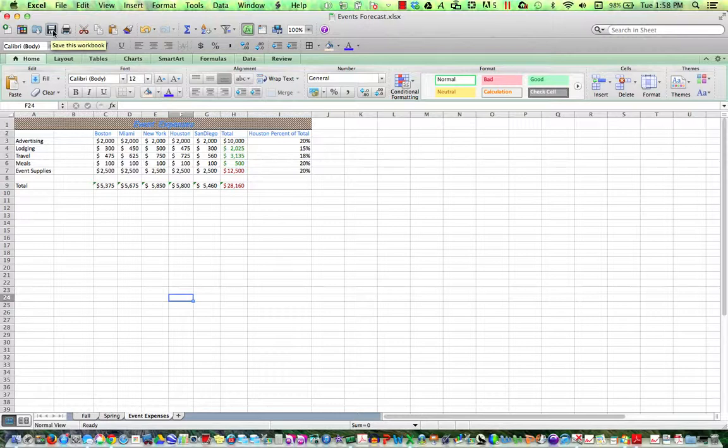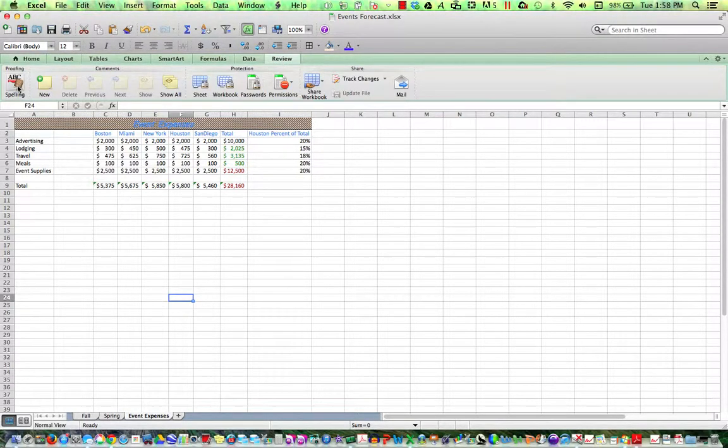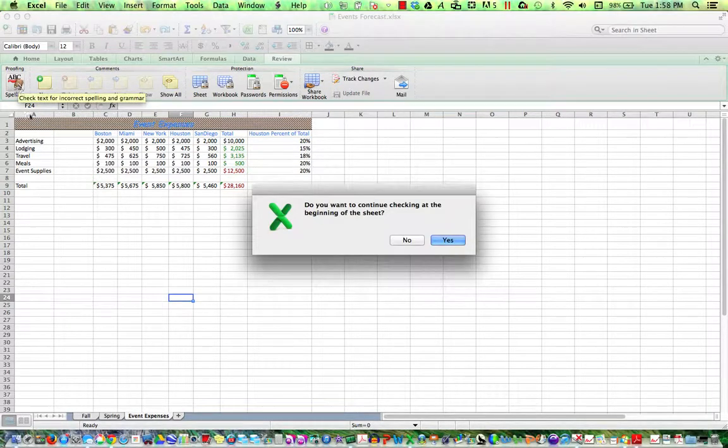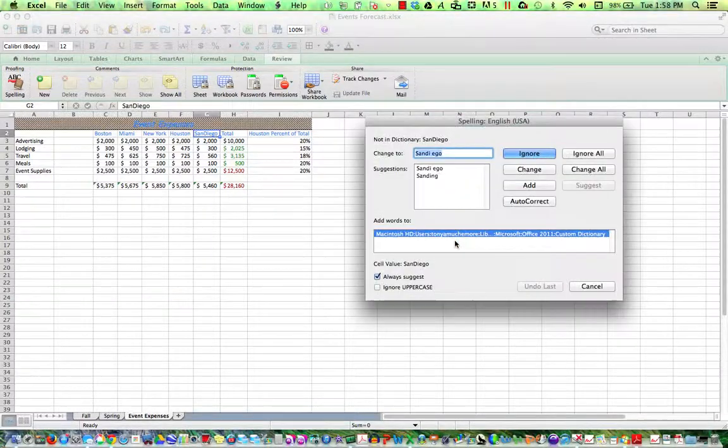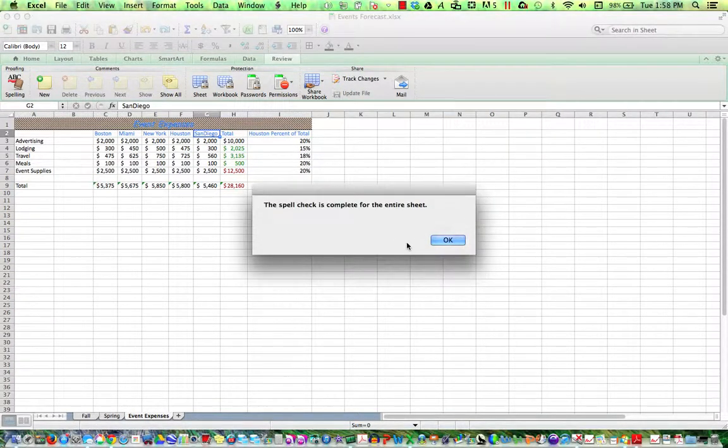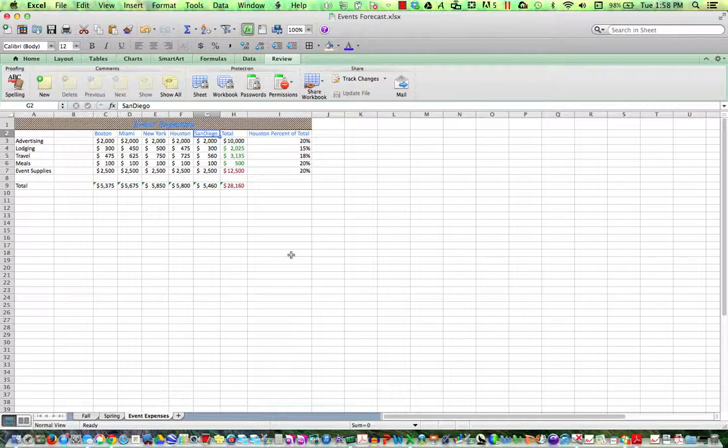Okay, so you can do spell checking in Excel just like you would in Word, and the spell check button is found on your review ribbon, and here's ABC spelling. And if you click on it, it'll ask if you want to continue checking at the beginning of the sheet. You just say yes, it's going to go through, and it's going to tell you, we think you spelt this wrong. You can just say ignore if it's one that's to be ignored, and go through and your spell check is done.